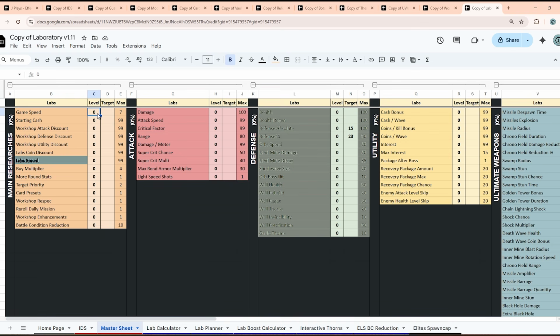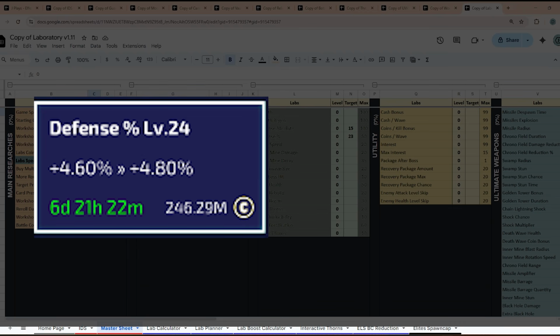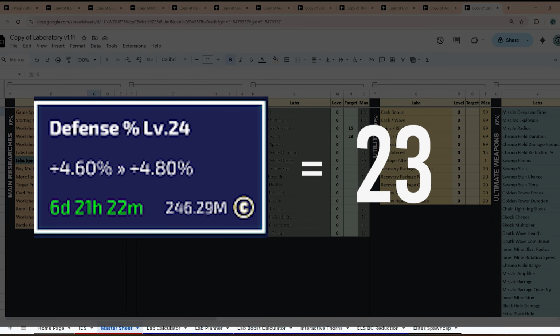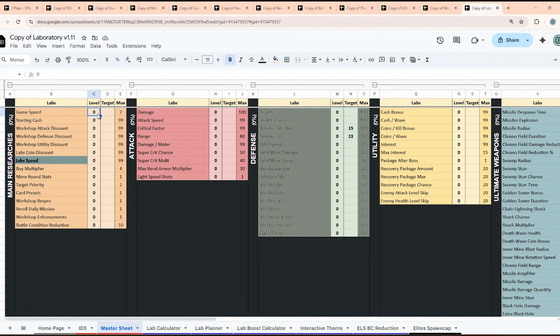And so then we just open our game and go through our labs and input the data accordingly in the level column. When you do that though, keep in mind that the lab research you see in game is the level you're getting if you're leveling it one more time. So if you see defense percentage as level 24, it means your lab is level 23. So if you haven't already, pause the video and input all of your lab levels.